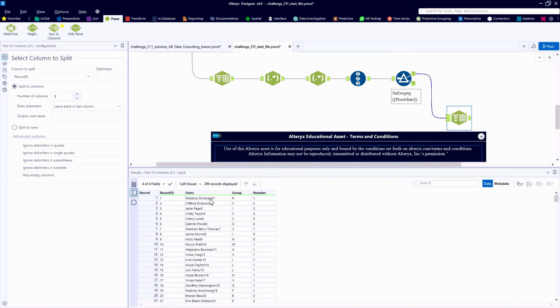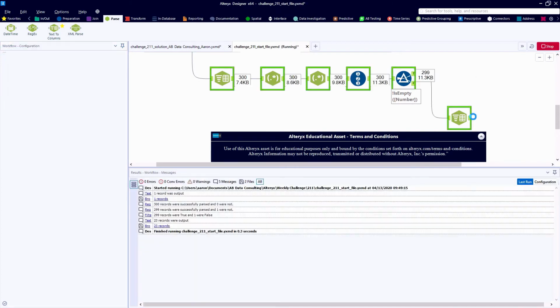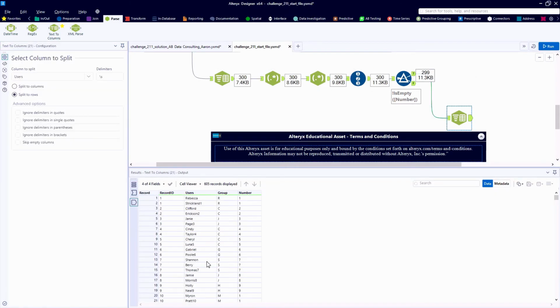For the last name, as we look at each user, most users have two parts to their name, but record ID 7, Shannon Barry Thomas, has three pieces to her last name. We could solve this with regex, but it might be a little more straightforward to see by parsing and then using the summarize tool.